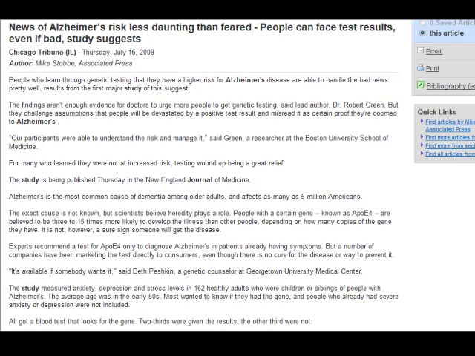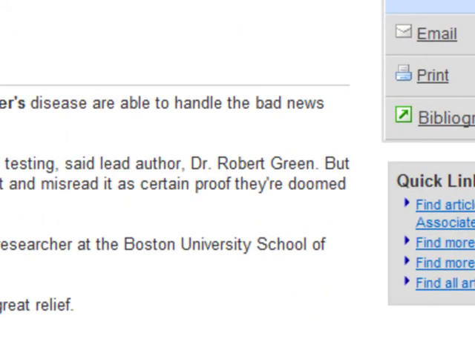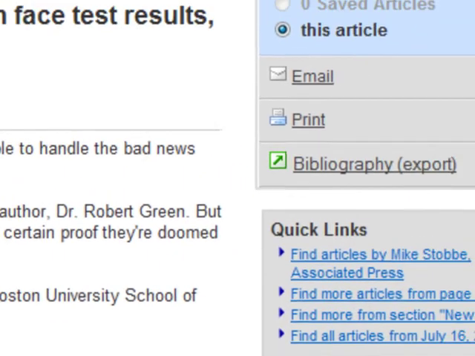The study's author is also helpful. This says that the lead researcher is Robert Greene. The more pieces of information provided on the primary source article will make it easier for you to find later.